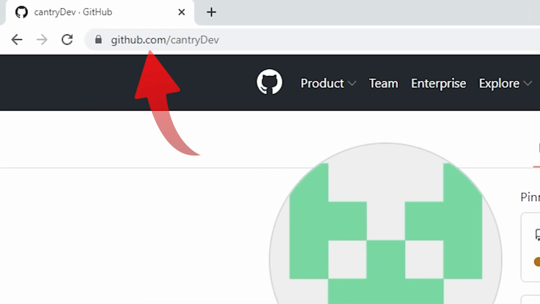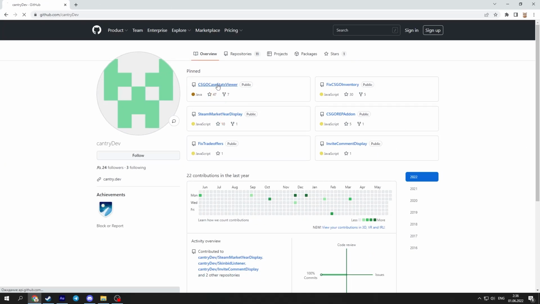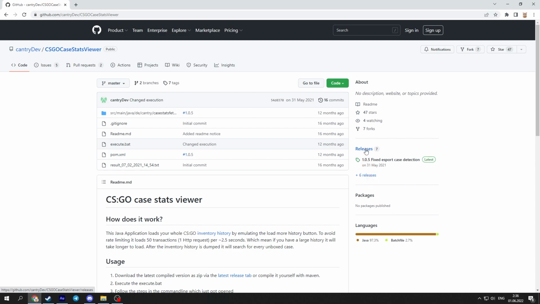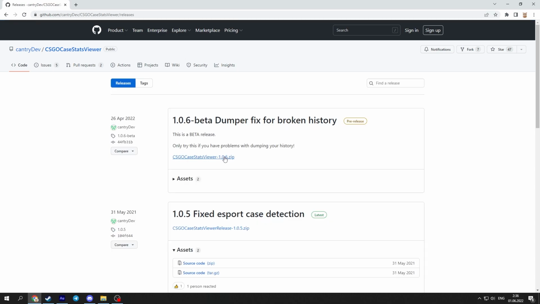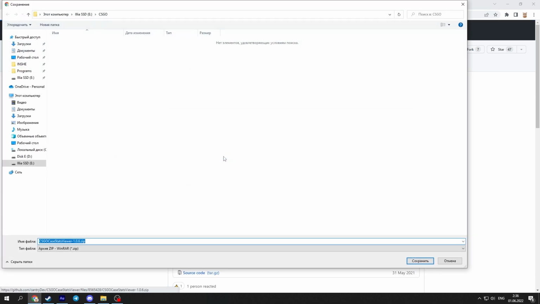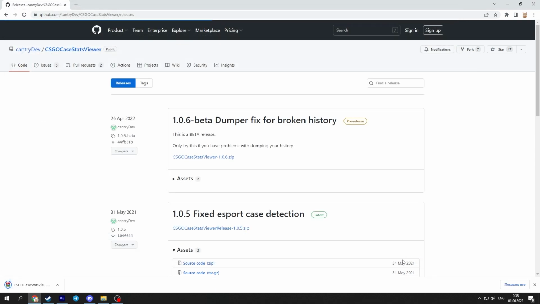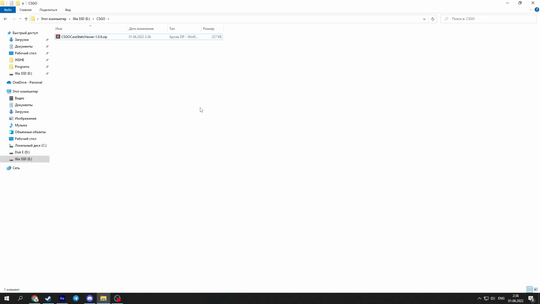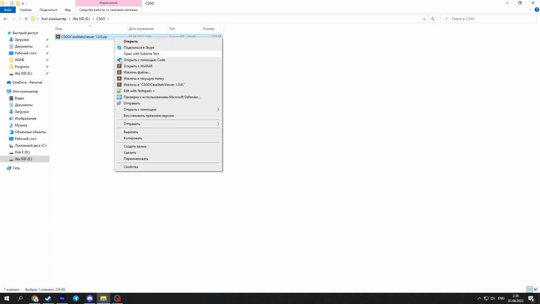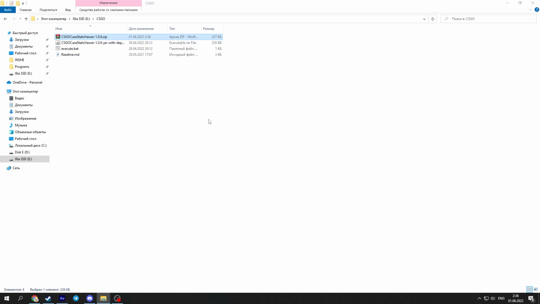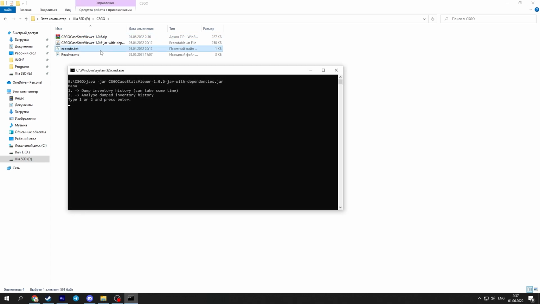Go to GitHub page. Open and download latest version of this project. Extract files. Open execute.bat. Type 1 and press enter.